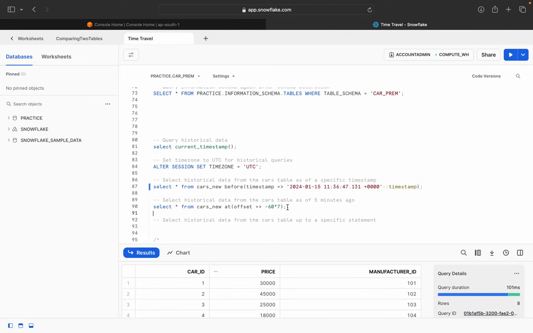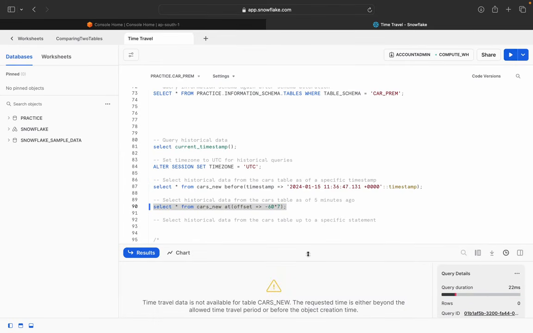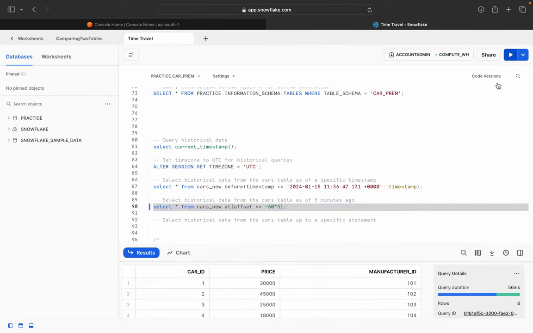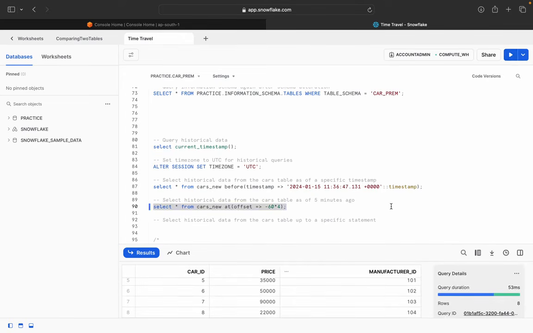Now I can also go by 7 minutes. That is, I'm going back 7 minutes. It's giving me error. Let's go by 3 minutes. Since I have created a database just now, I'm not able to query it. Let's query by 4 minutes. So by using this I can query my data.